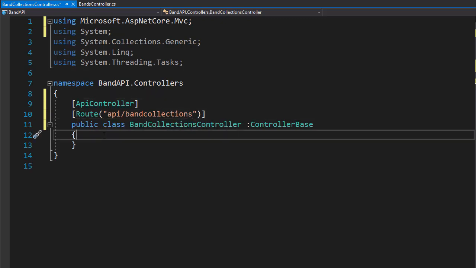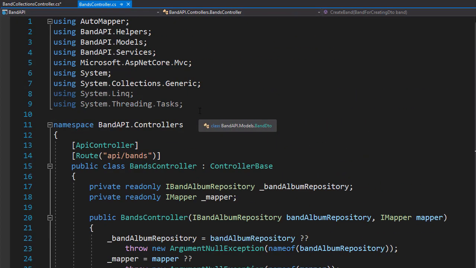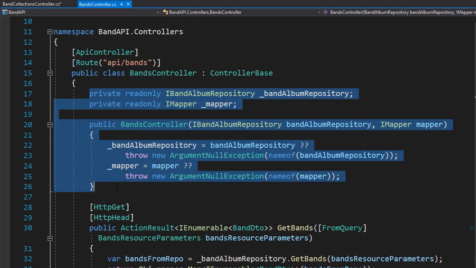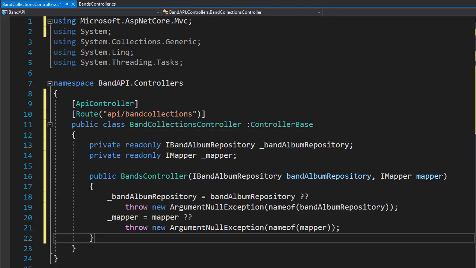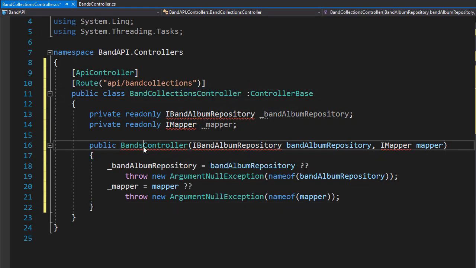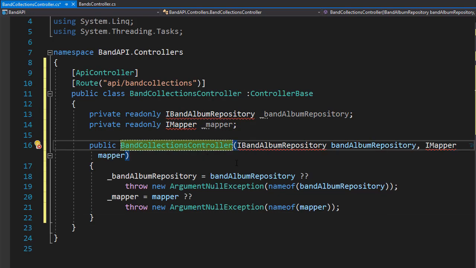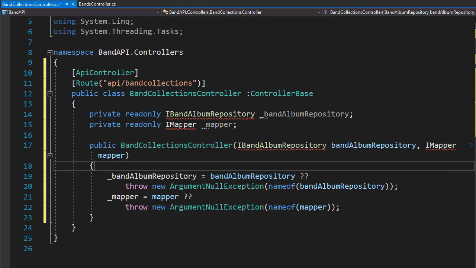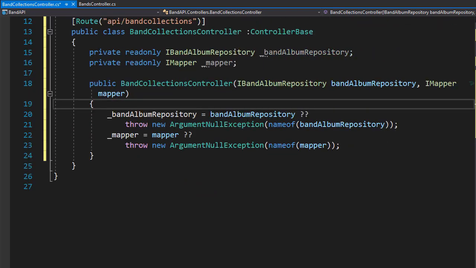Now we of course have to inject the mapper as well as the repository. So let's go to bands controller and actually copy that. So I'll copy the repository and the mapper and paste it right here. Of course, the constructor is now for band collections controller. Let's bring in the namespaces for the repository and for the mapper, and it is now injected in our controller. We don't have to make any changes here. We're simply going to use the mapper and repository the same way we used it in bands controller.